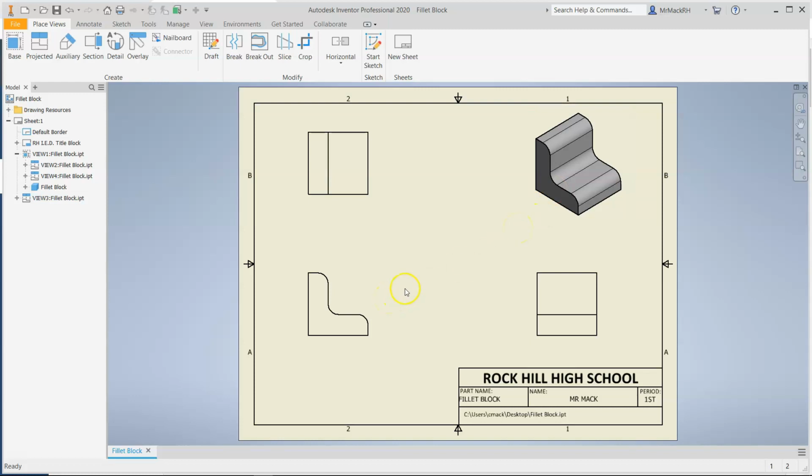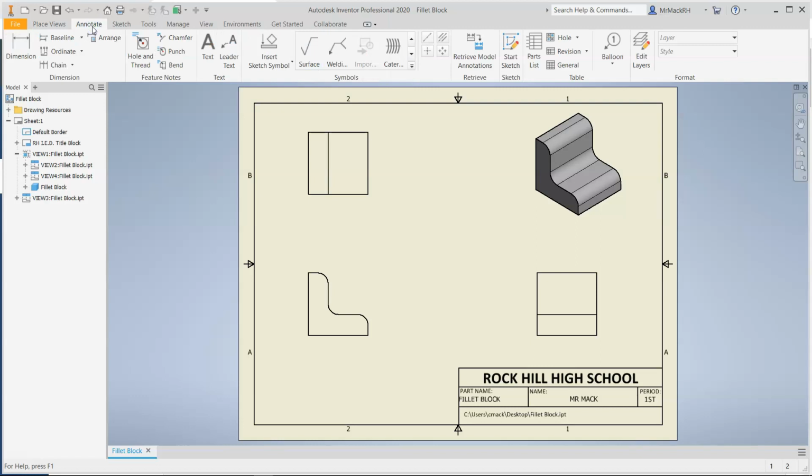Now, let's apply dimensions. Before, you would be told that you had grid spaces on graph paper and you had to count up how many grid spaces and so on. It's much easier in Inventor. So we go to Annotate. Remember, annotate, the root word there is note or notate. So we click on Annotate, and here are the dimensions.